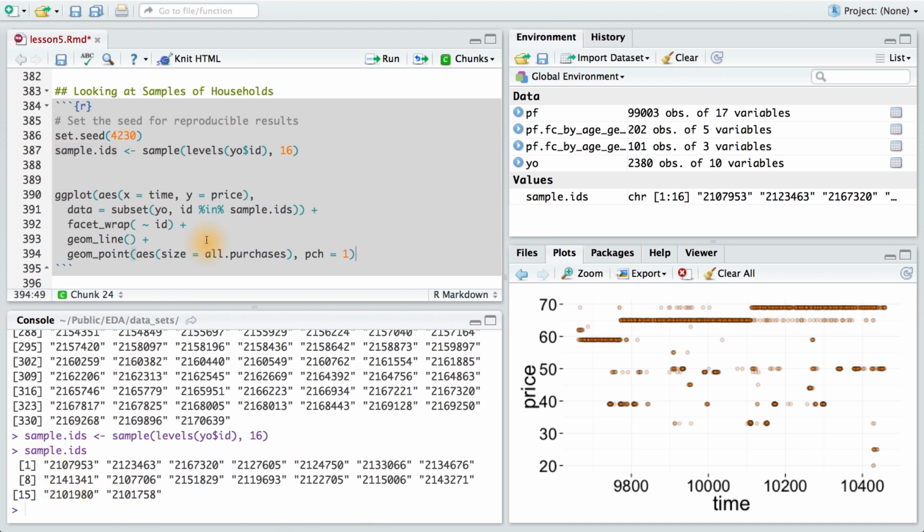Now we can plot each purchase occasion for each of the households that we sampled. We have the time of the purchase, the price per item of the yogurt, and the number of items. Here I'm using the size parameter to add more detail to my plot. I'm passing it the all purchases variable so that I can consider the number of items in terms of size of the point on the plot.